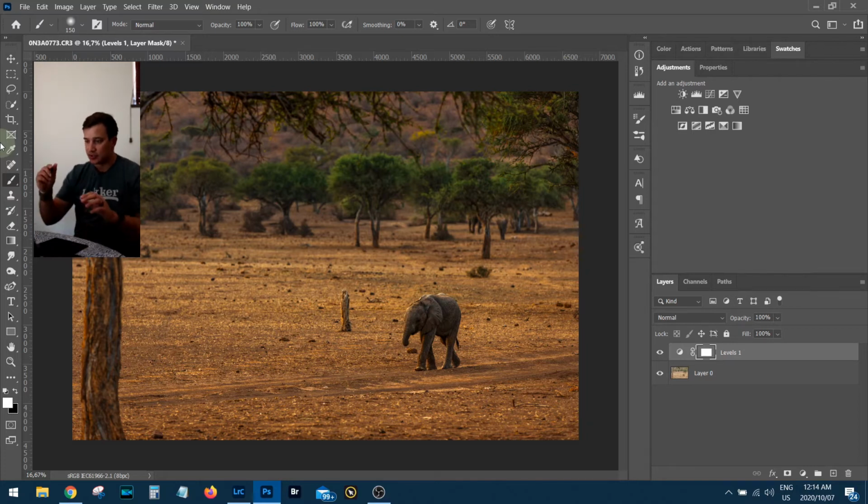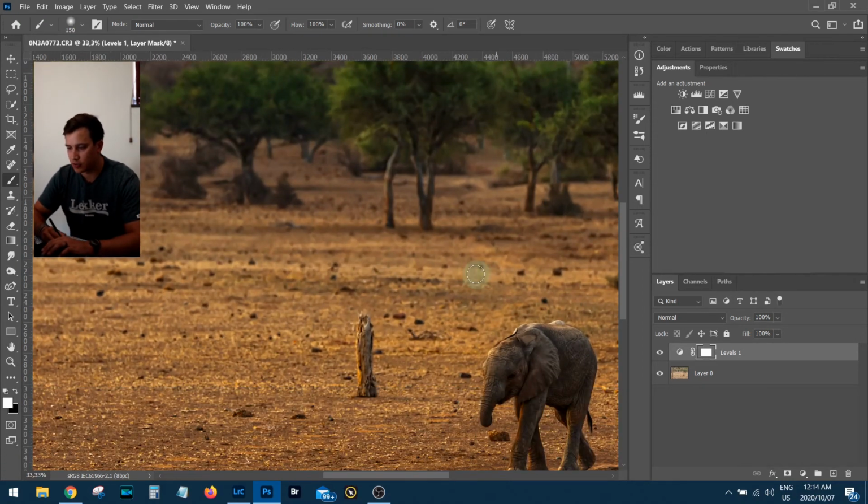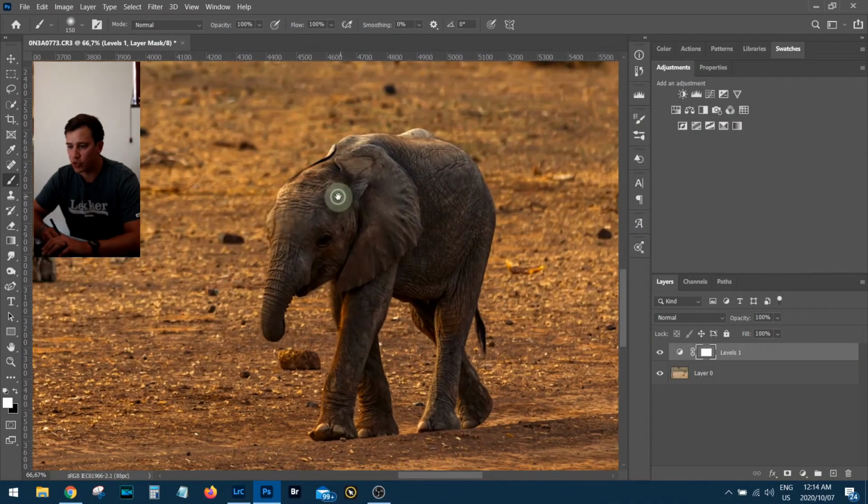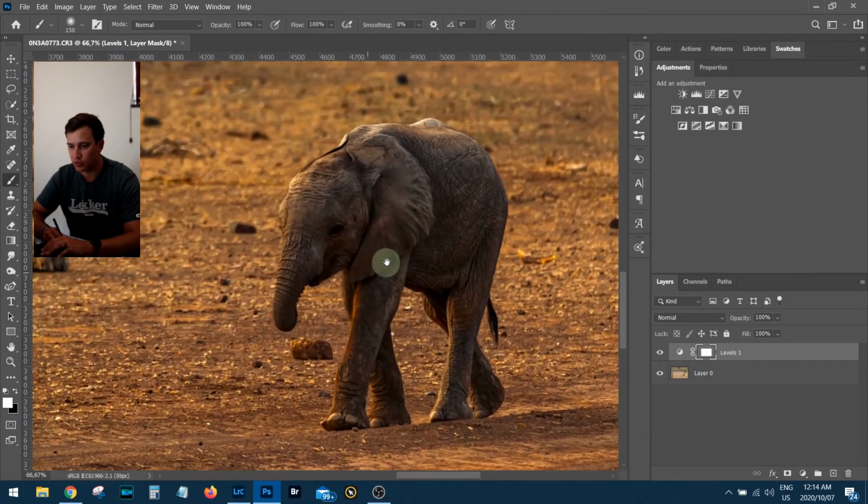Anyway, so I'm going to use this to basically paint off and hide this layer off the little elephant. So in this case, all I'm going to do is hold in space, and I'm dragging across there. No matter what tool you're on, if you hold in space, you can move across your canvas.